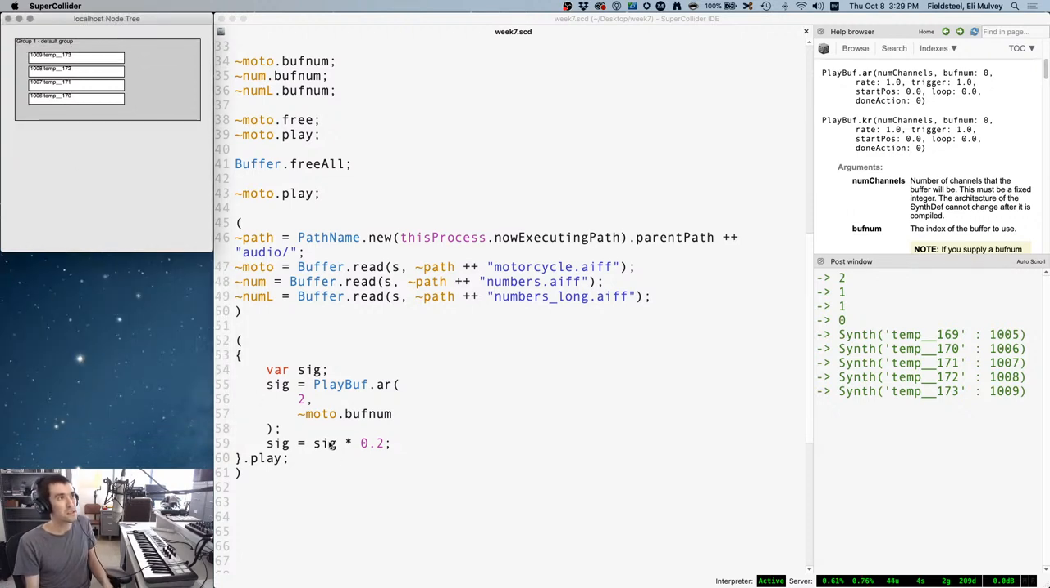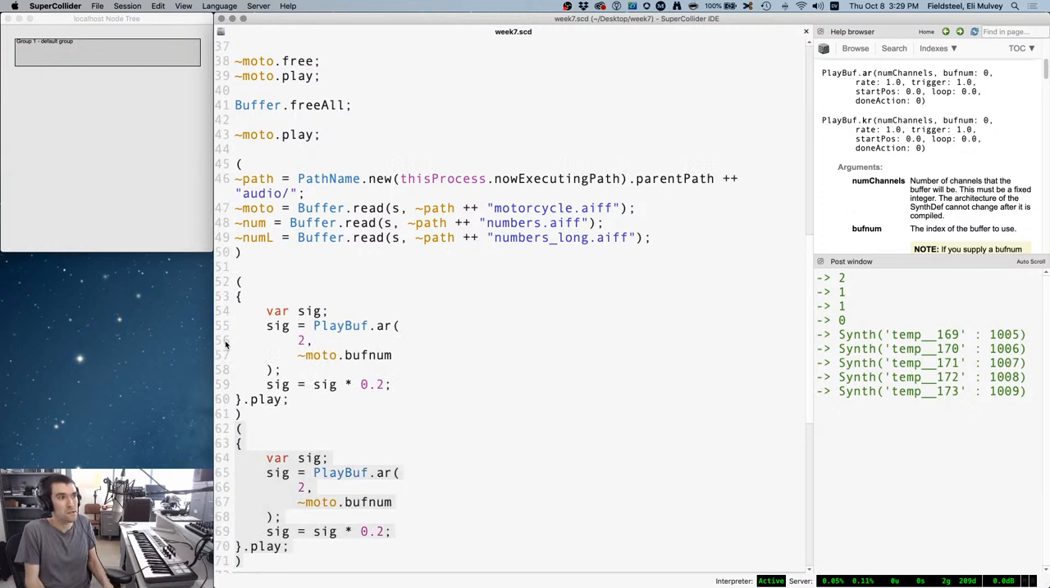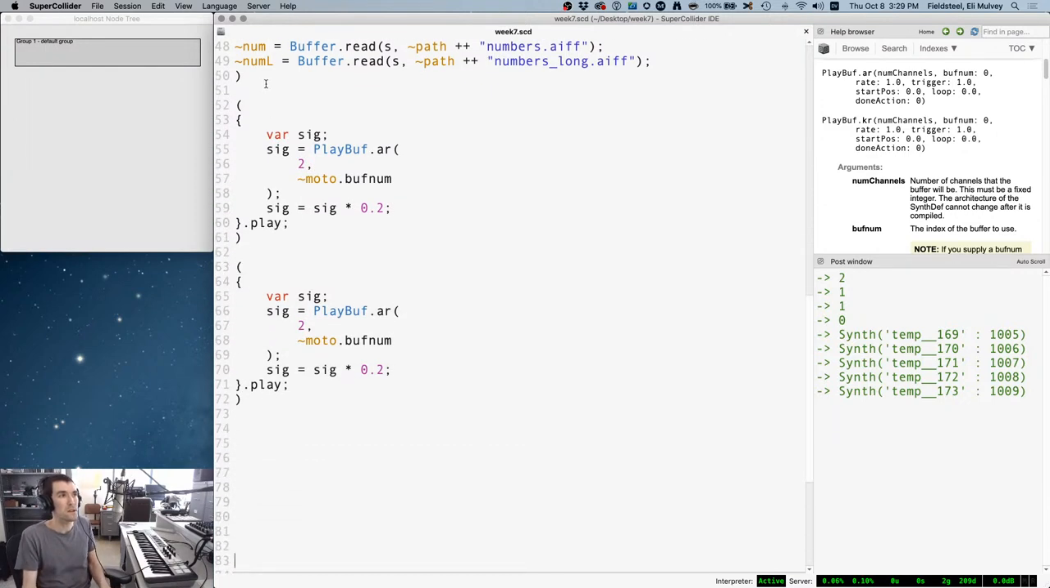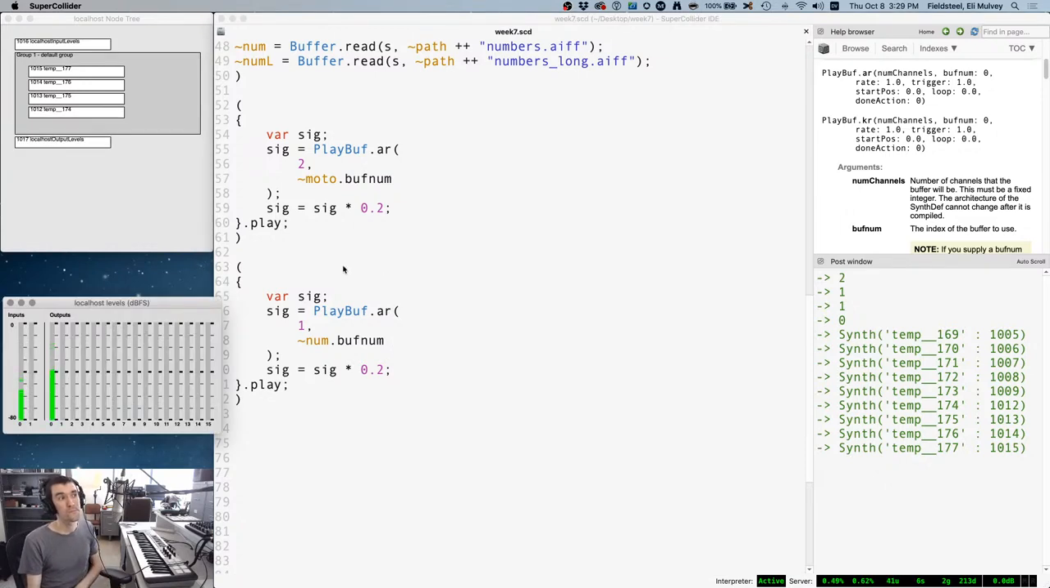I'm gonna make another version of these. We're gonna hit command period to clear those off. And we'll say, let's copy and paste this, and let's make a version of these for the one channel files. So we'll say num. So num is a one channel buffer. So I've gone and changed the number of channels, and we'll just play a bunch of these. Okay, so once again, all four of those have gotten to the end.